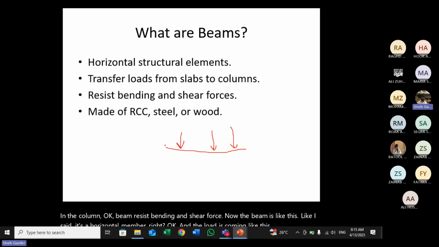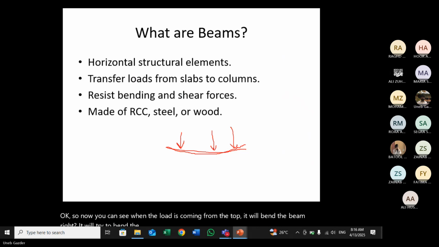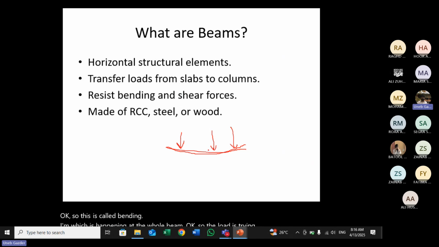Okay, so now you can see when the load is coming from the top, it will bend the beam, right? It will try to bend the beam. Okay, so this is called bending, which is happening at the whole beam. So the load is trying to bend the beam.